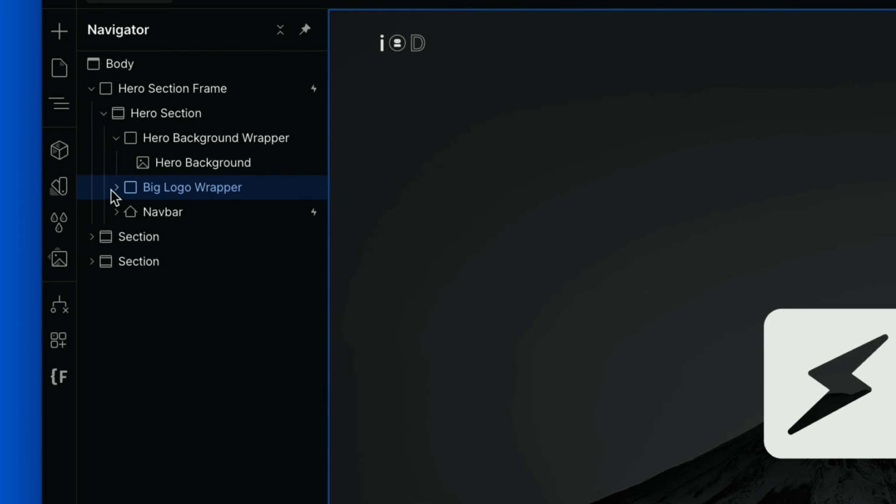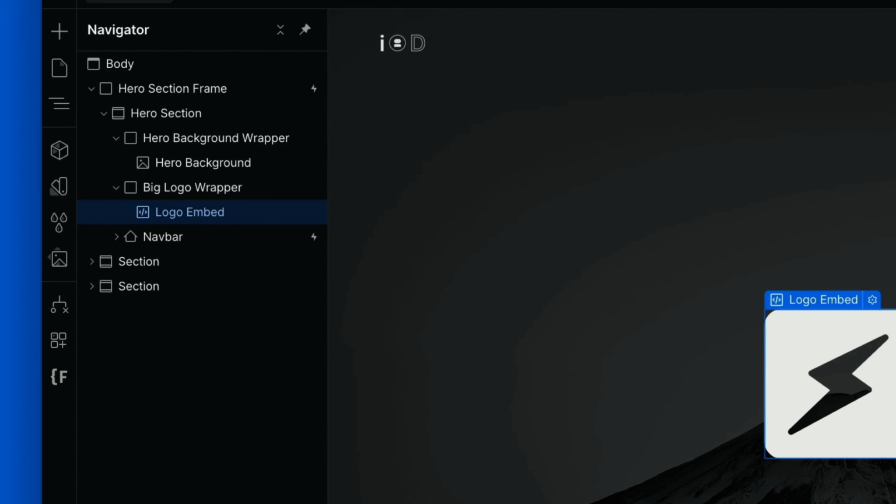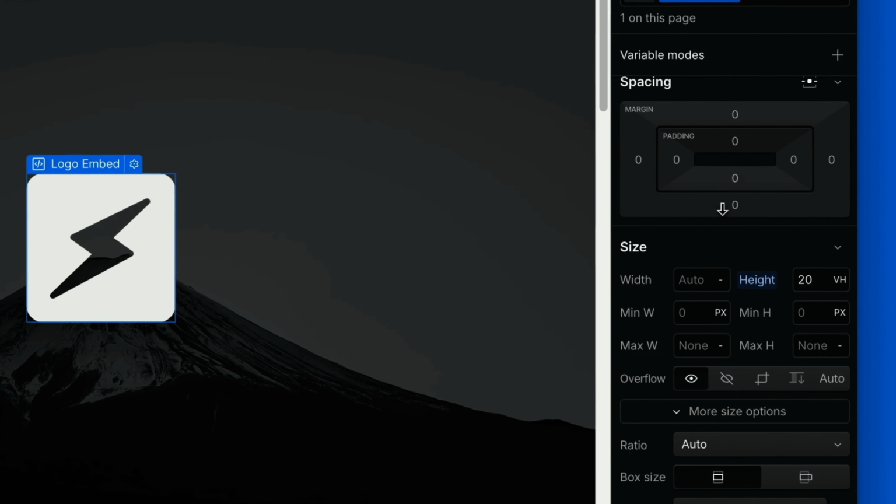Inside the big logo wrapper element, we have our logo. In order to let it scale nicely according to the device that's being used to navigate the website, I think the best approach is to set its height using VH unit.